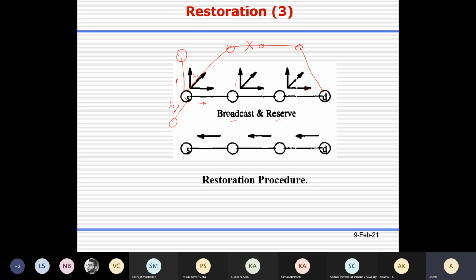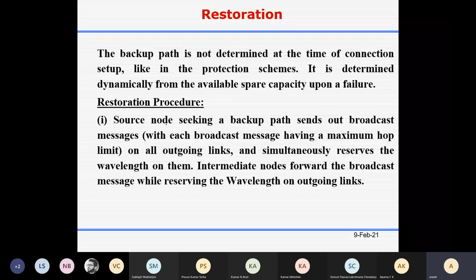So you are tracking back, then ultimately it will go to the source node. So now the source node understands that, okay, along this path one wavelength is available through which I can set up a new light path. Okay, so this is the approach. So now if you read, you will get it.